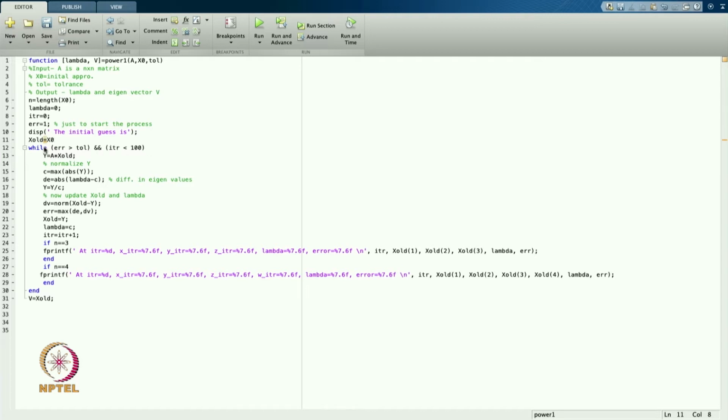So, if both of these are true, then it will go inside, and I will find A into x old. So, A into x old, I will get y, that is the y naught I will get. I call it y, and now I want to normalize the vector y. I have to take the absolute of y, and then take the maximum value, because I have to choose the maximum value in magnitude. That is why I first applied the ABS, the absolute value of y, and then I am taking the maximum and calling it C.